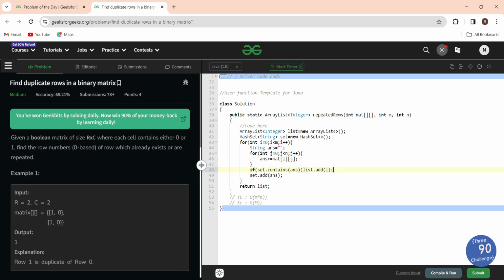If we observe, the overall time complexity will be O(m times n) only, okay? And space is O(m). If there are no duplicates in the matrix, then we will be taking m rows, right? We will be storing m rows in the set, right? So the space complexity will be O(m) only. So this is the solution here, and thank you.